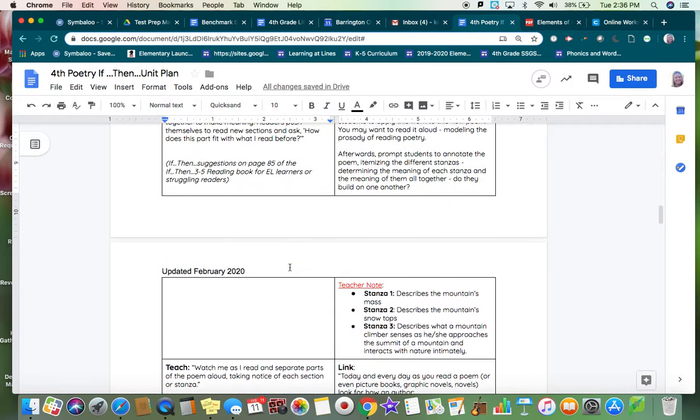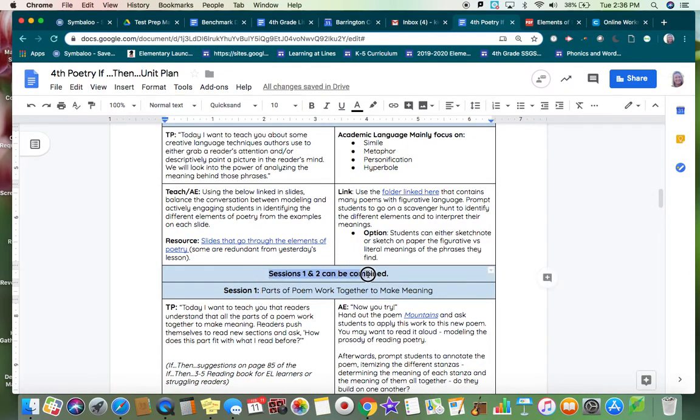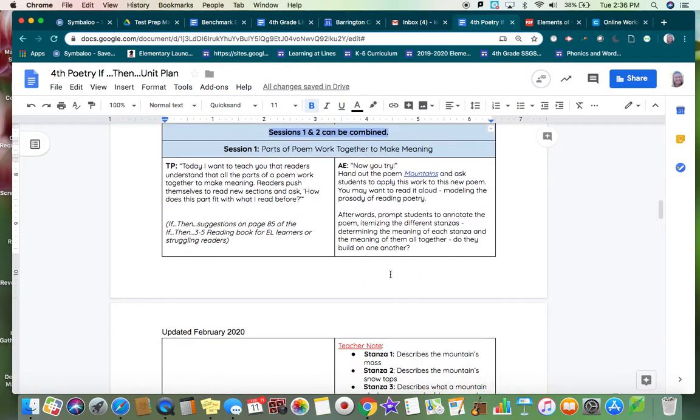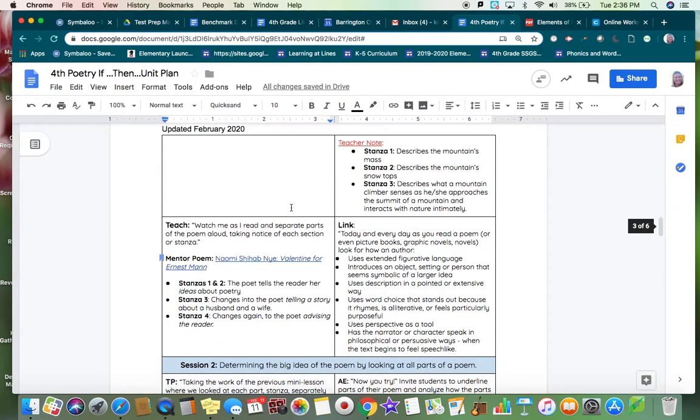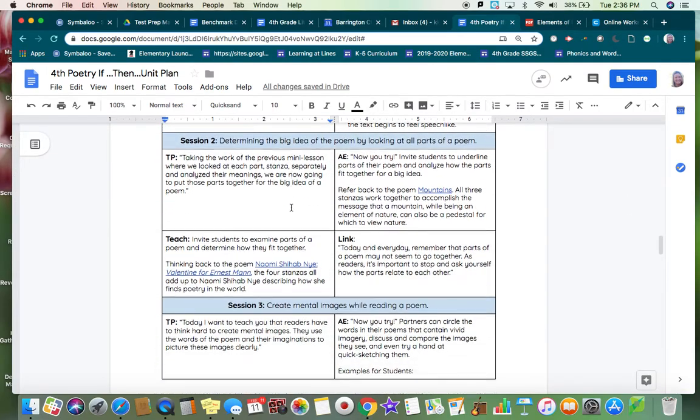Something I mentioned before: session 1 is right here, that these 2 sessions, like the real ones, not in red, they could actually be combined into 1 lesson or still kept together as 2 days. The reason is this session 1 first asks students to look at the parts of a poem and look at them separately. What is each stanza saying? Whereas session 2 says, let's look at all those parts and put them together to figure out the big meaning of the poem.